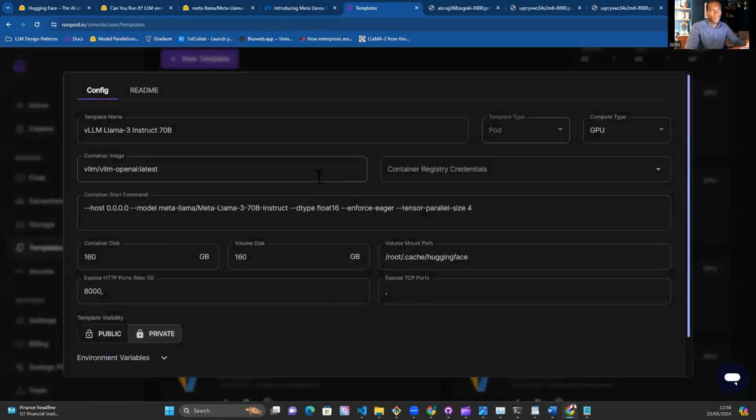Templates on Runpod are essentially just Docker images that you can set up. You want to give your template a name, and I've given the name vLLM Llama3 instruct 70 billion so that I can refer back to it. The template uses the official vLLM Docker image as a base, so that's what we've set here as the container image. Then we set some arguments. These arguments are really important if you're building your inference server with vLLM. These are vLLM specific arguments.